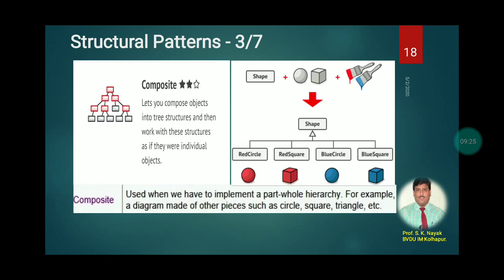The composite design pattern is used when we have to implement a part-whole hierarchy. Part-whole hierarchy means we have a level-wise hierarchical structure. For example, a diagram made of other pieces such as circle, square, rectangle, etc. You can see on the right hand side in this picture. When we are constructing shapes, we have a circle, a square, a rectangle. You can see shape, and under shape we have different kinds of shapes like red rectangle, red circle, red square, blue circle, blue square.